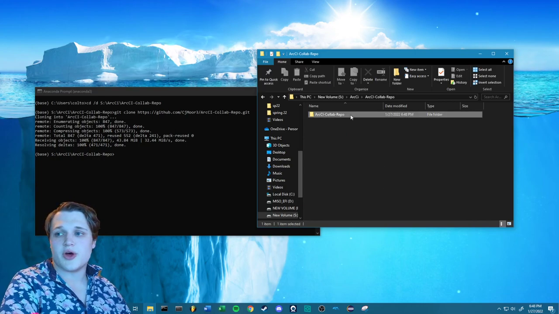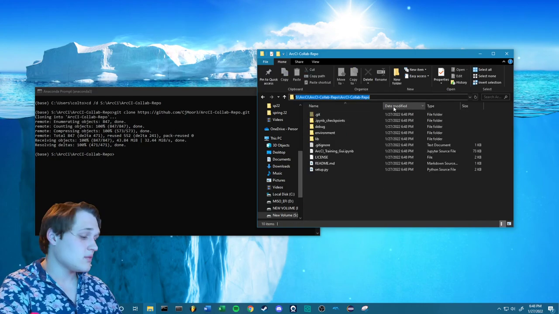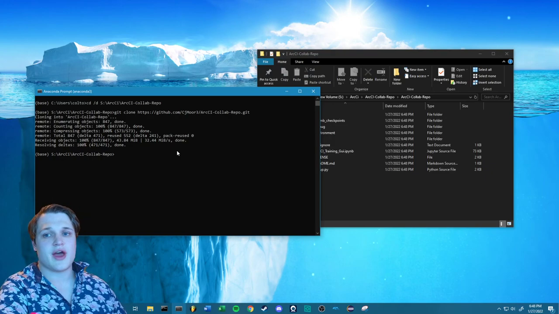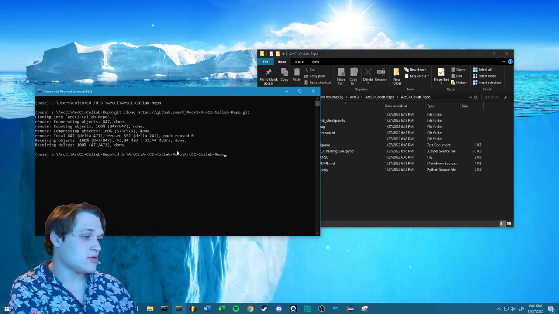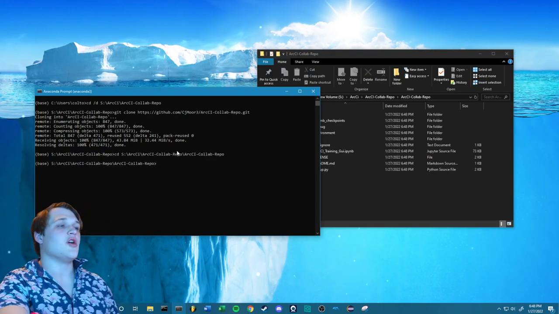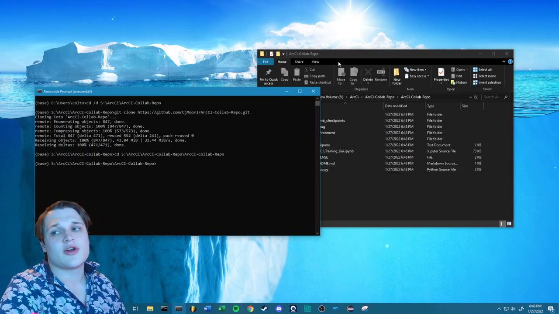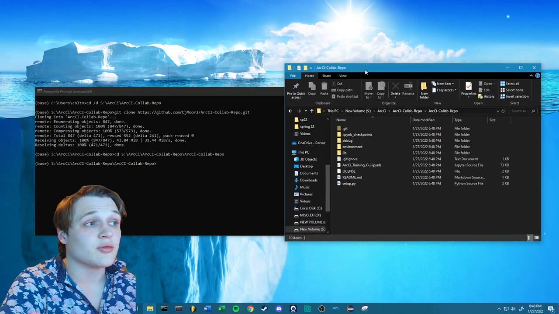Let's go ahead and open it up. We'll copy its path and go ahead and navigate into it here. CD, copy that path. Okay, so now we are inside the folder that we downloaded from GitHub.